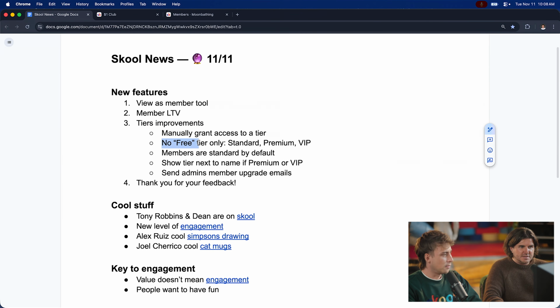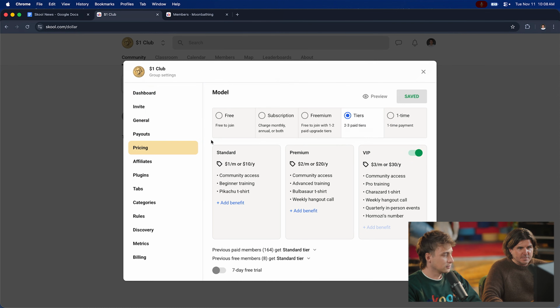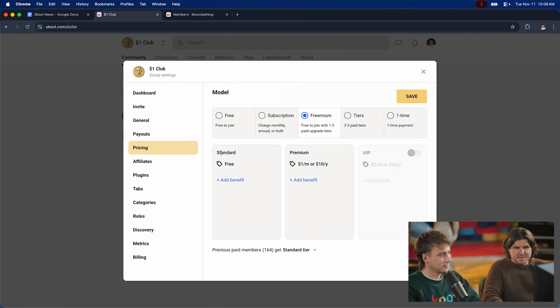The other change we made is there's no free tier, only standard, premium, and VIP. This really blew some people's minds, and it was basically our fault. If I go to my settings and I go to pricing, on the tiers model, it says standard, premium, VIP. But on freemium, it used to say free, premium, VIP. And people assumed that free was standard, but it actually wasn't. That's weird. Yeah, it really blew some people's minds.